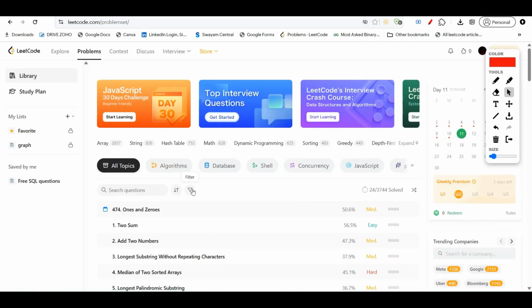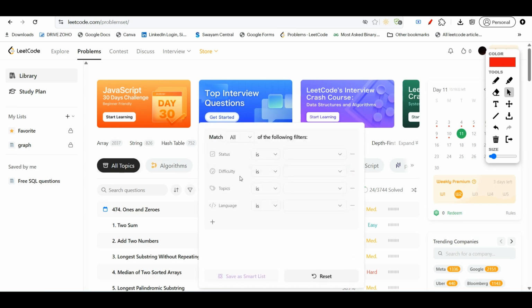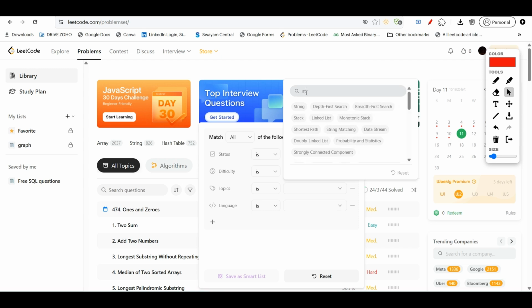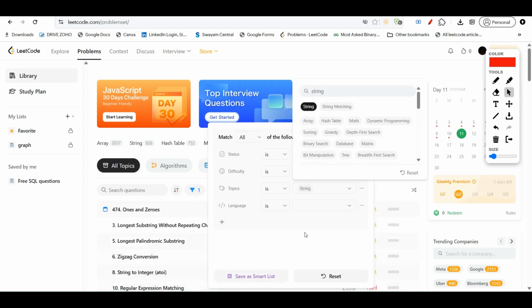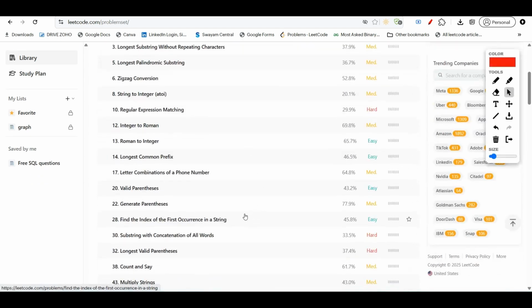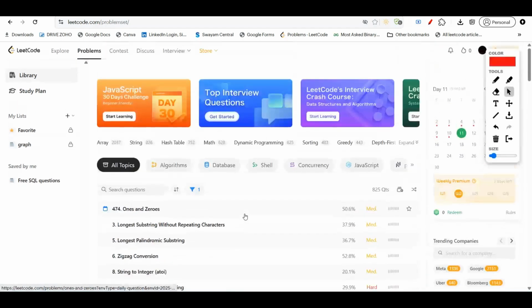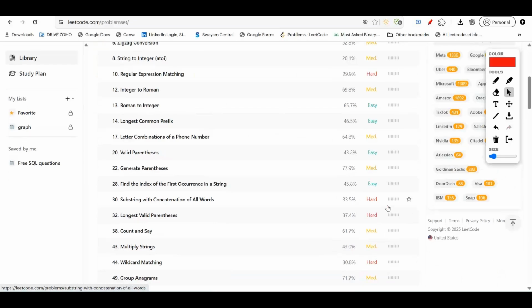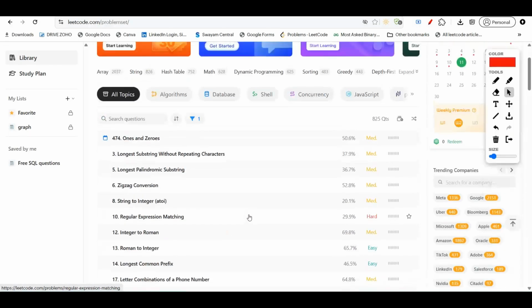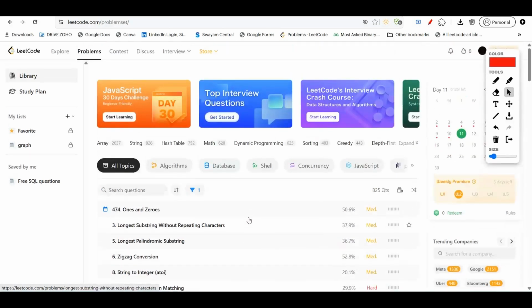To do so, here we have an option of filter. In this, first of all we choose the topic. Like if you want to solve from the string, then here is the string, then choose the string topic, and here we get all the questions from the string topic only, but it has all the levels like medium level, easy level, hard level. So if you are a beginner, I will suggest you to start from the easy level.